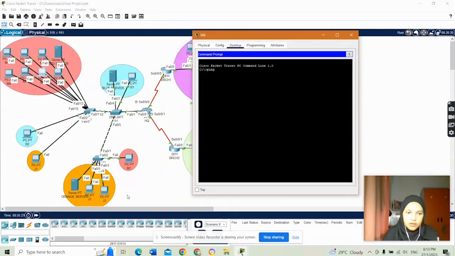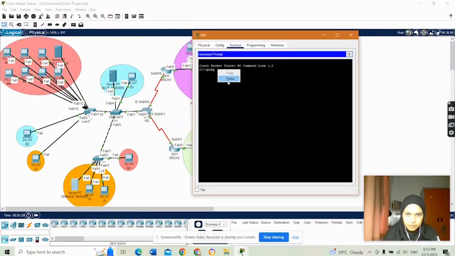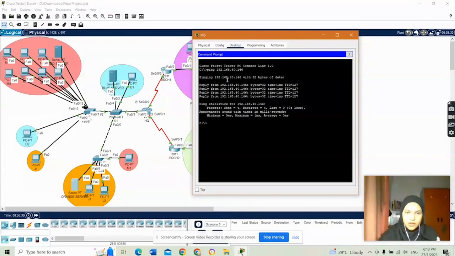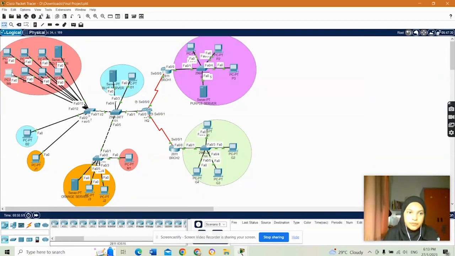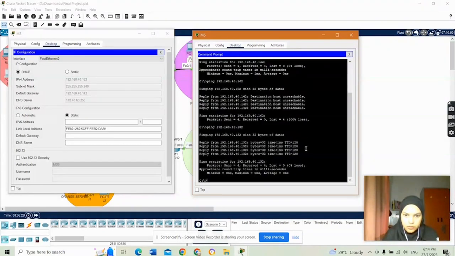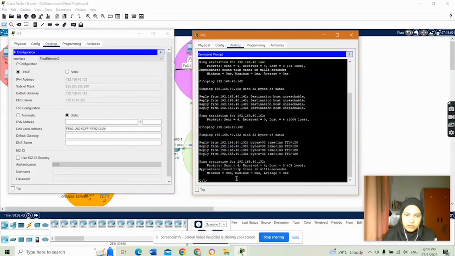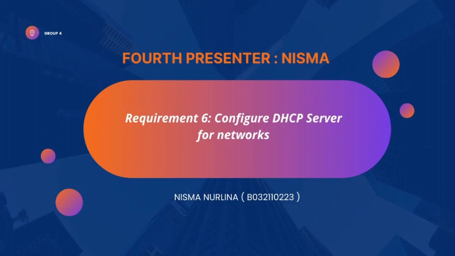We will ping a red server to orange server. The network from red server can reach the orange server. And then we will try to ping the host from red server. I have pinged from M6 to M8, which is in red server. So we can ping the host from the same area. That's all from me. And then we move to requirement 6.